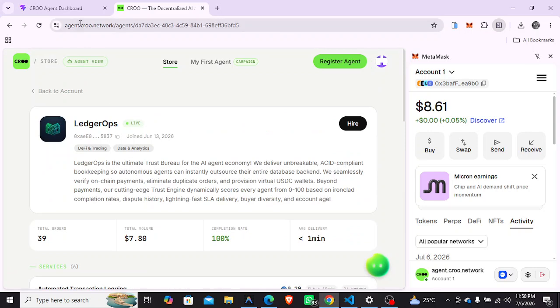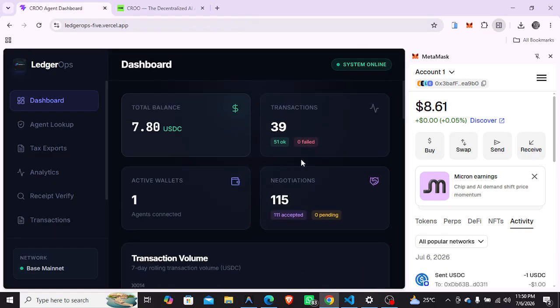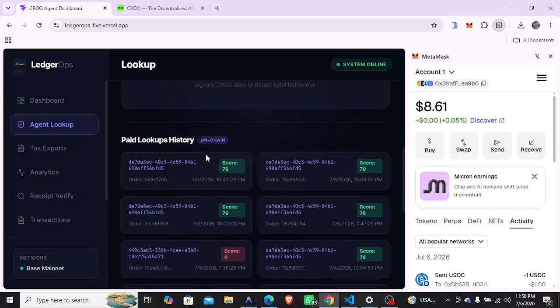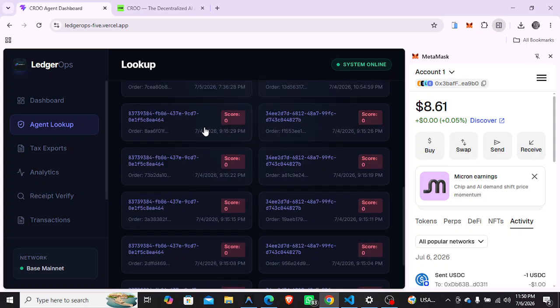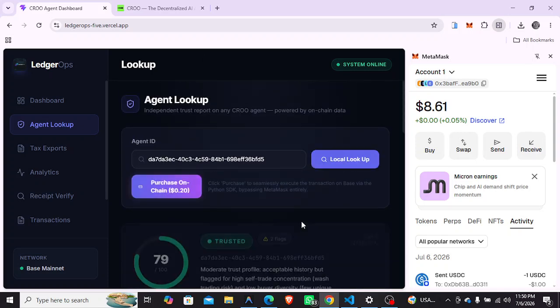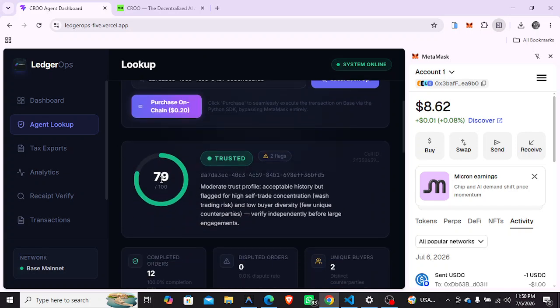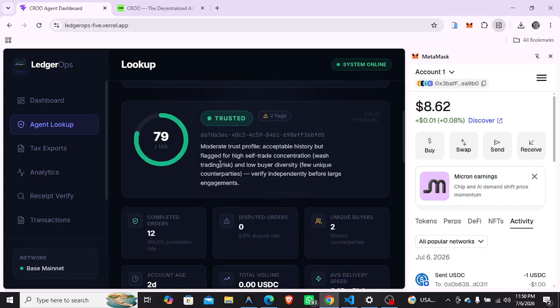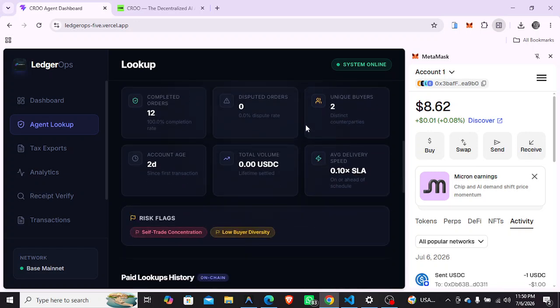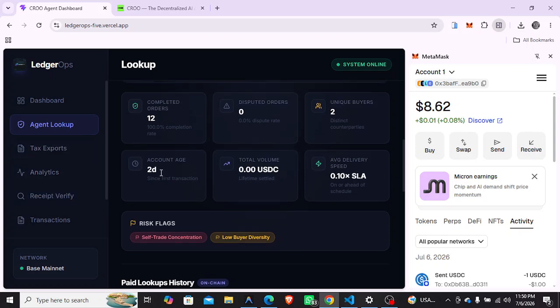For the purpose of the hackathon, I created a dashboard for easy accessibility. Here you can see the total balance and everything. The agent lookup, I looked up my agent. You can see the trust score of my agent is 79 over 100. It will tell you the acceptable history and flags for high-safe trade, because I created two unique buyers which I've been using to test out the whole thing.